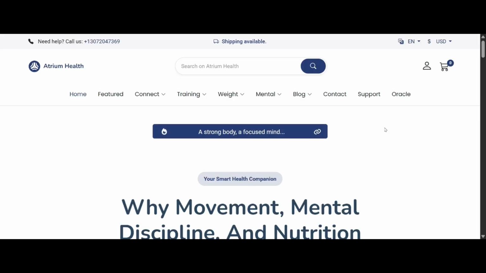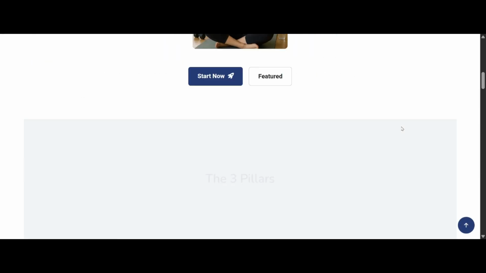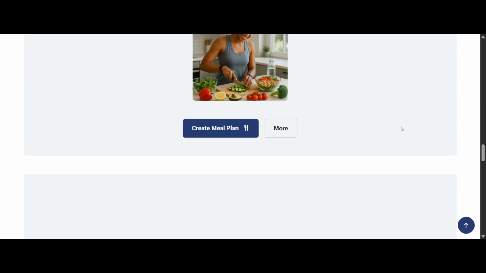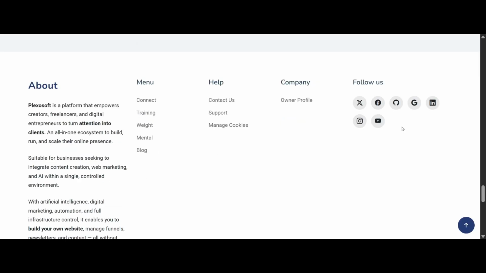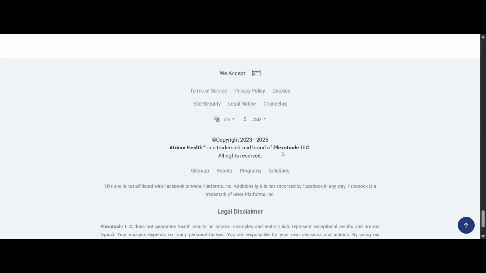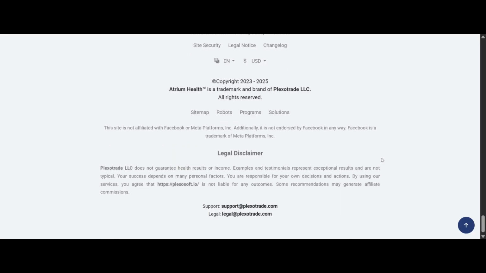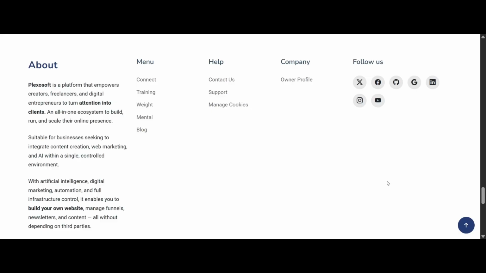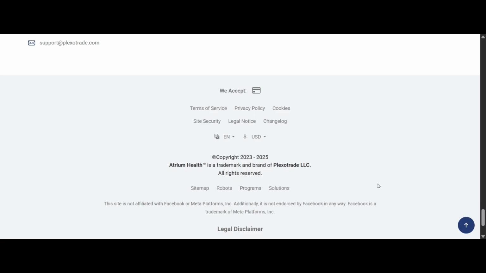Let's continue exploring the homepage. We've reached our final destination here, the footer. In this section, you can share the About information of your site. Users can access helpful links, social media buttons, legal pages, and proper disclaimers.